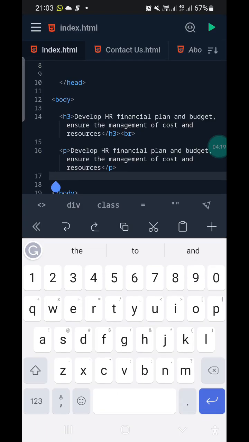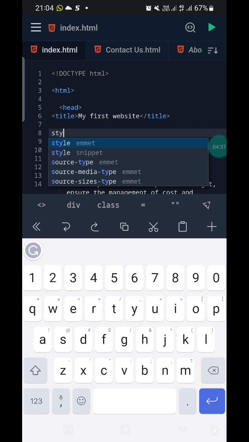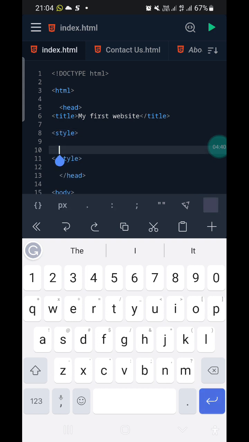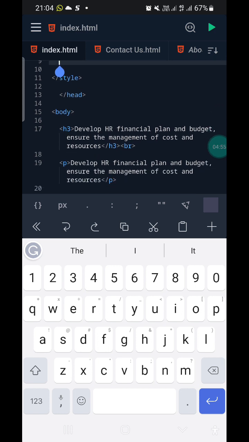Now we want to style this HTML tag using internal CSS. To do that, I will come to the head section. In this head section, I will open and close a style tag. Then inside the opening and closing of the style tag, that is where we are going to write our CSS code. Now we need to write CSS code that will affect this HTML.